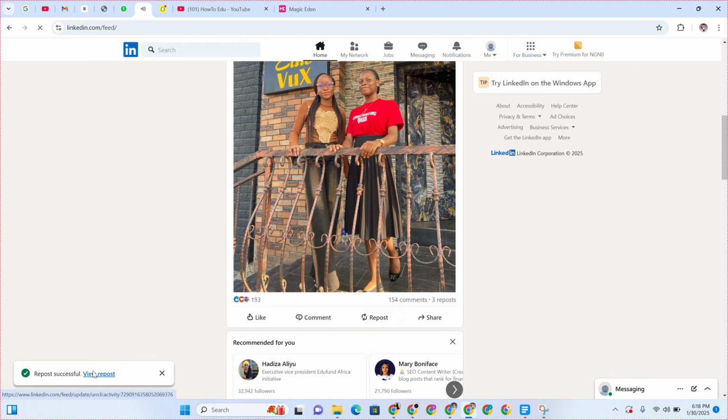I'm gonna click on view post. I just reposted this post on my LinkedIn timeline, on my profile. So this is basically how you can repost a post on your LinkedIn.